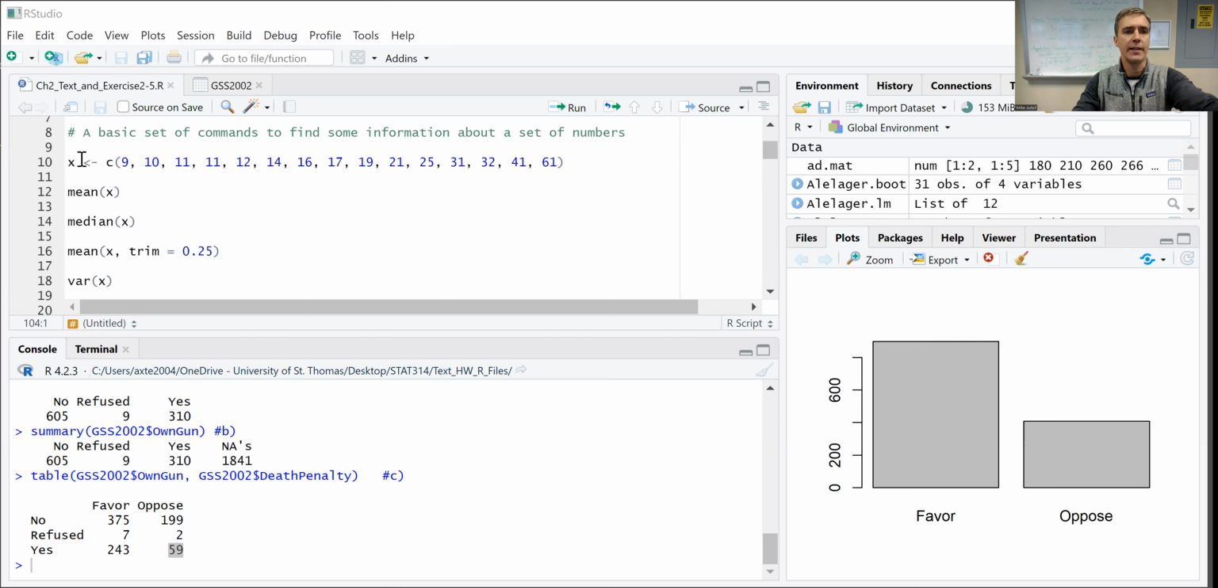Right here on line 10, I have defined a vector and I'm calling it x. So x is defined to be, that's what that arrow means, c, which stands for vector. And the vector contains data. My data are the numbers 9, 10, 2 copies of 11, 12, 14, 16, 17, 19, 21, 25, 31, 32, 41, and 61. So there's my data. I'm going to run that so R knows what I mean when I refer to x.